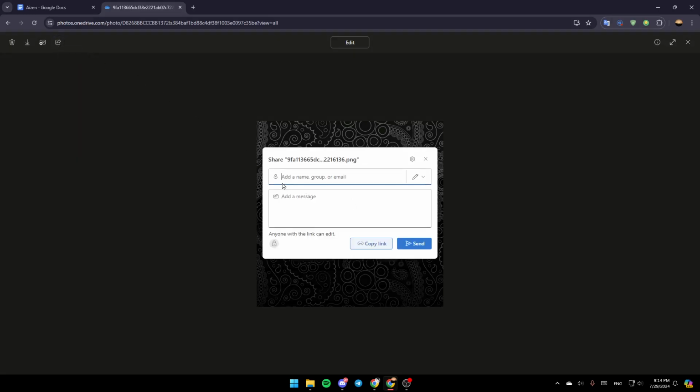And then here, as you can see, guys, you're going to find the option to delete it, download, add to album, and here you're going to find share. Go ahead and click on share. And then as you can see, guys, right here, you can share it with any account on OneDrive. Just add the name of the account and then you're good to go.